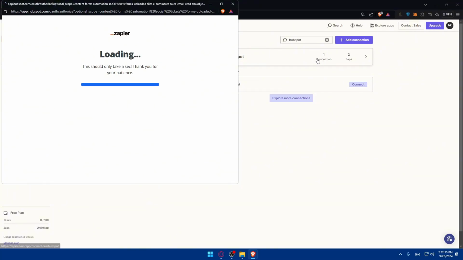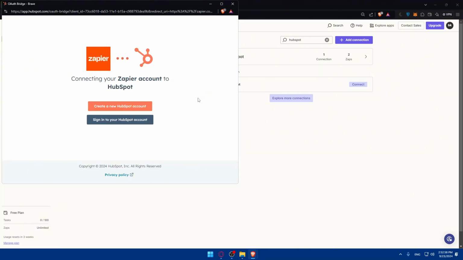As you can see, for me, I already have a connection, but it's fine. So here, connecting the Zapier account to HubSpot, you either have to create an account or sign into your account.